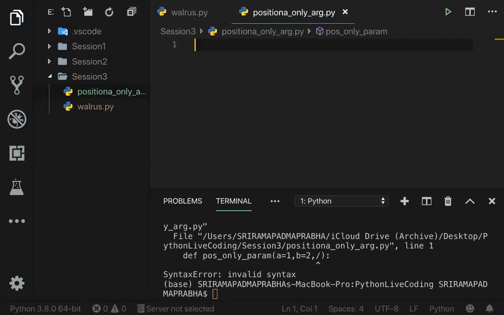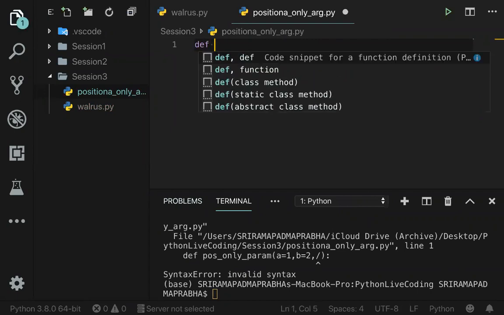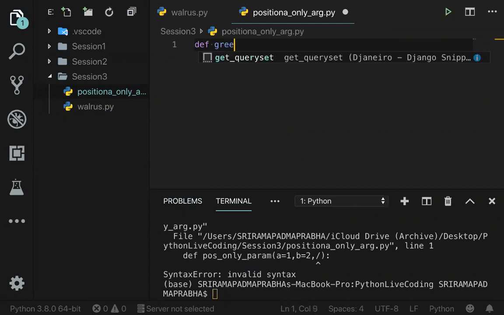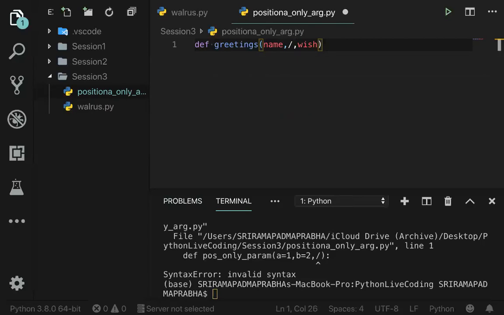Let me take another example. For example, we have something like greetings of name, slash, and name comma slash, greeting. Or like wish is equal to, say, something called hello, something like this. Hello, good morning. We can type this way.